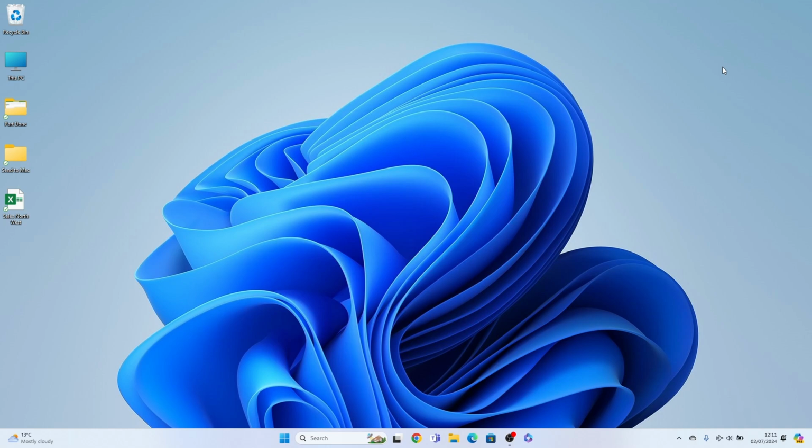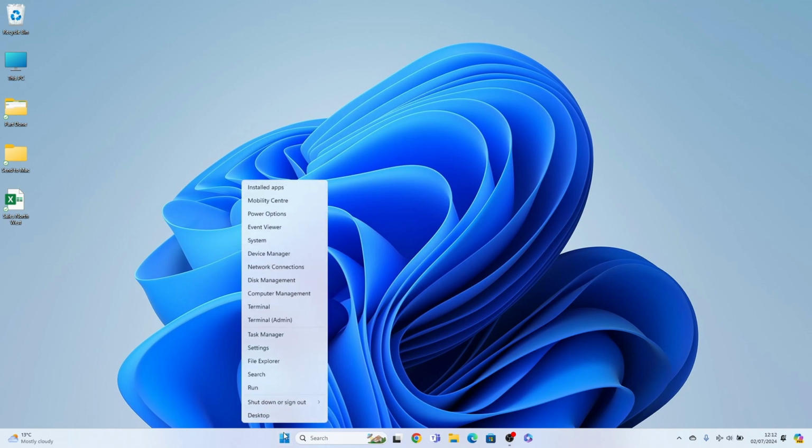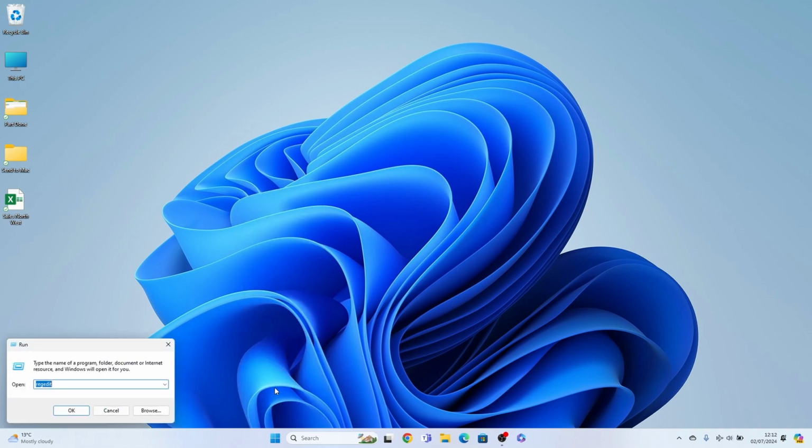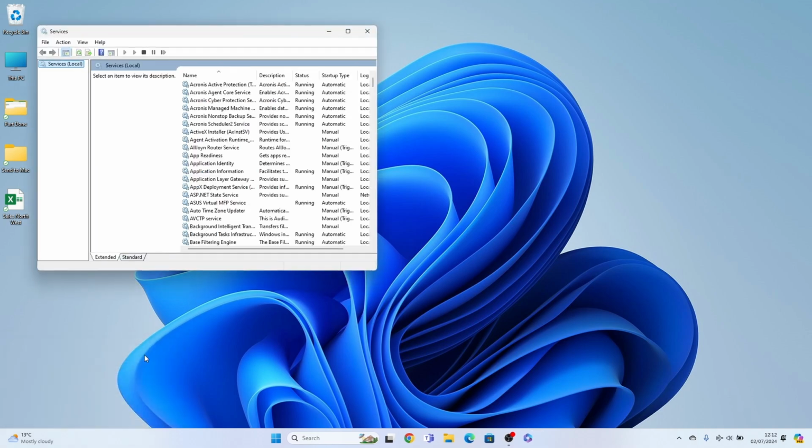The first step is to open up the run command. We can get this by right clicking on the start menu and selecting run. Now the first thing we want to type out is services.msc. Then we want to press OK. Now we need to look for superfetch or sysmain. They're both the same, it just depends on what system you're using.